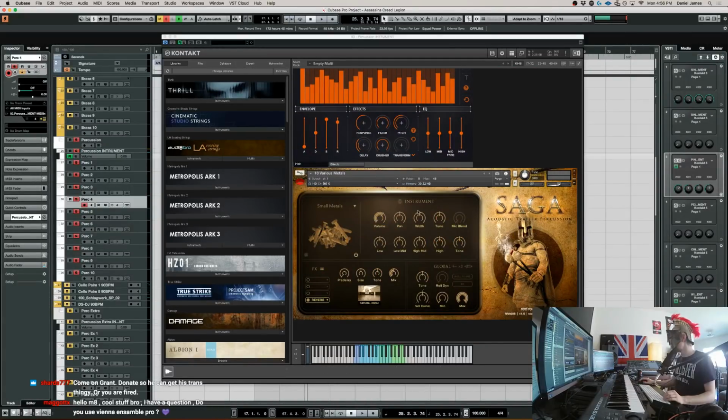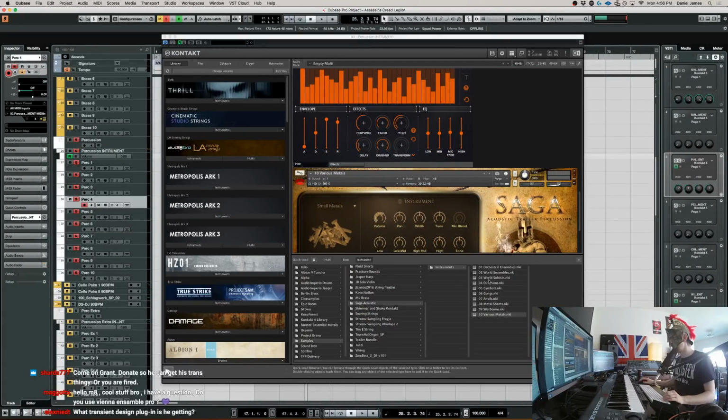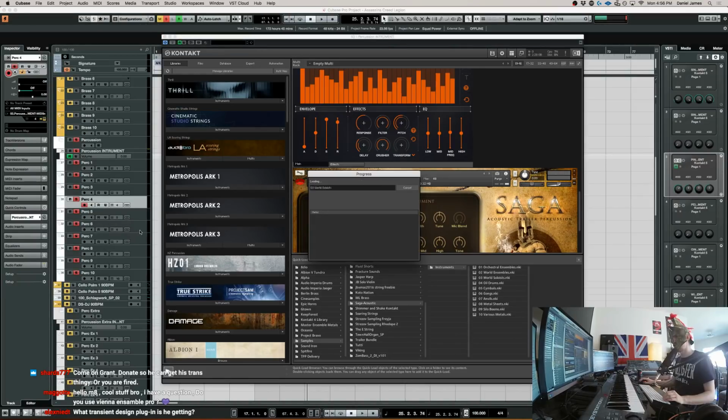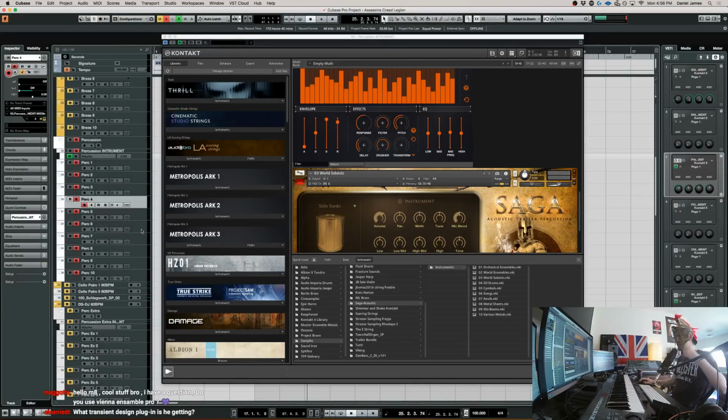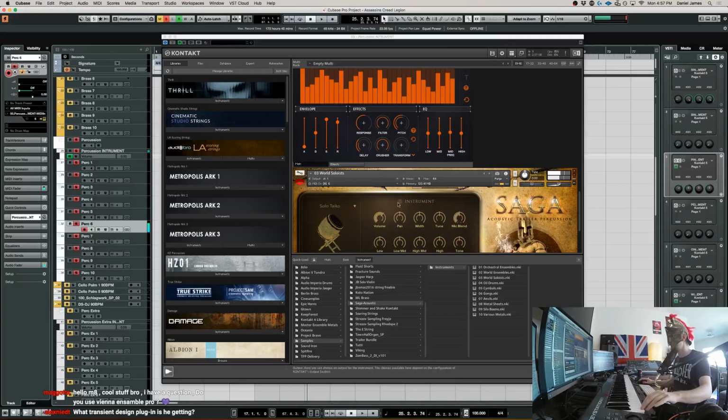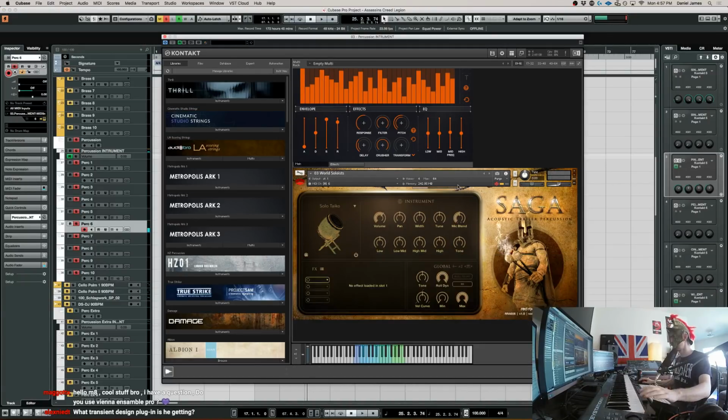So I accidentally loaded up the various metals down at the bottom then. What we're actually going to do is come down to track 6 here, and we're just going to play with some of the solo instruments that they've included. So we're actually just loading it in here.